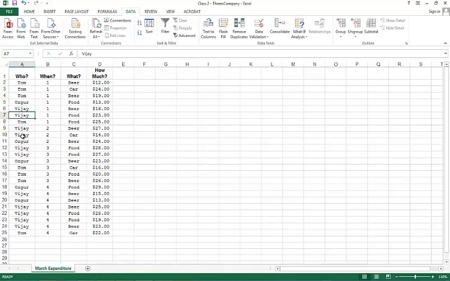I can also do this on an alphanumeric column. I first see Özgür's expenditures, then Tom's, then VJ's. Or I can do it in the how much column. I look at the smallest transaction, and I look at the most expensive transaction.